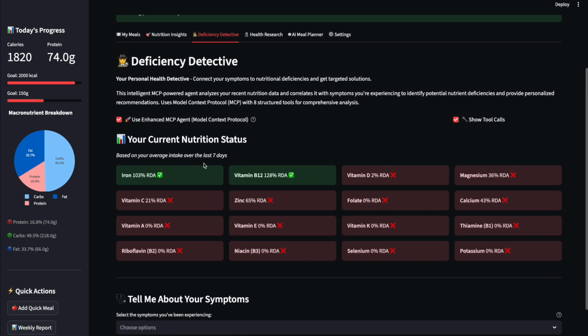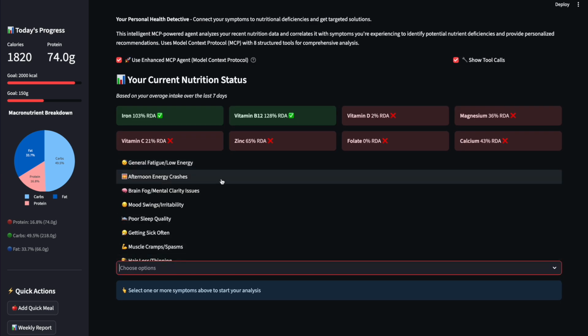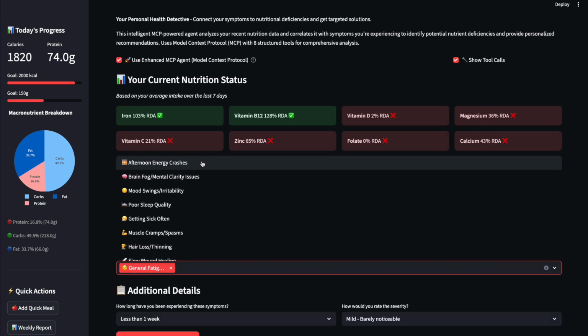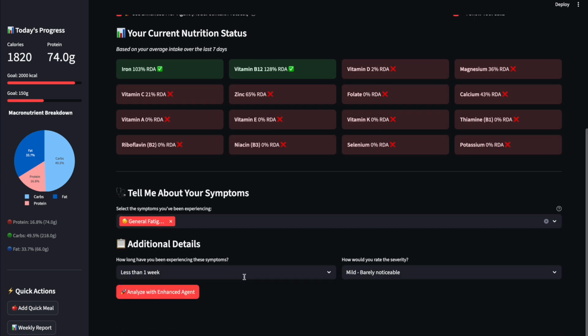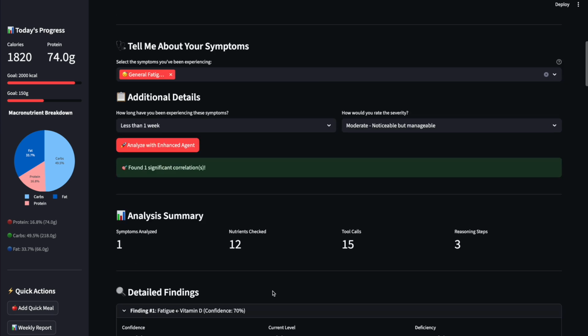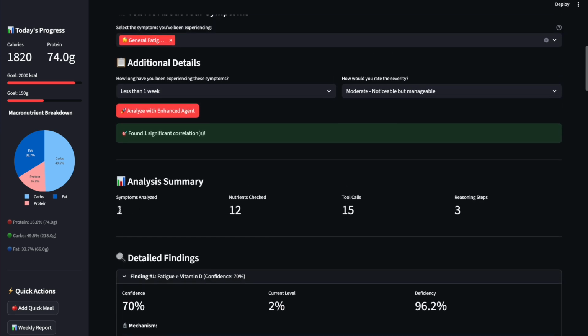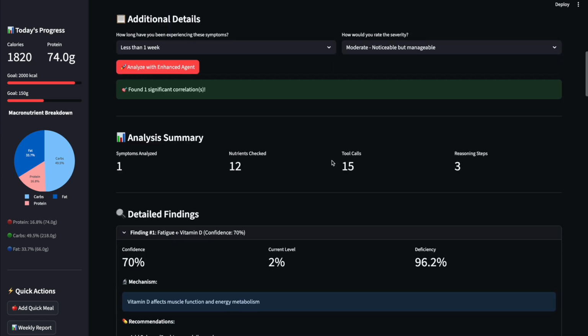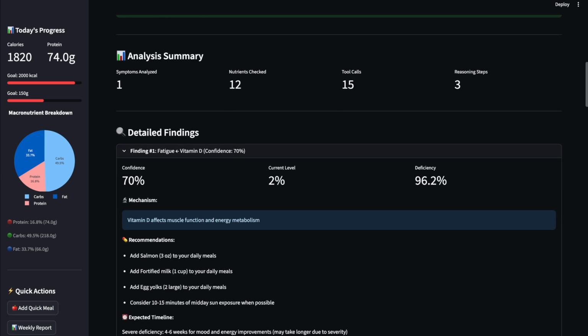Based on my average intake for the past 7 days of data, these are some of the numbers that it shows up here. Let's say I say that I feel general fatigue, and I mention that I have been experiencing these symptoms for less than a week and they are moderate, and then I analyze it with the agent. It tells me that one symptom has been analyzed and 12 nutrients have been checked, and there have been 15 tool calls and 3 reasoning steps.